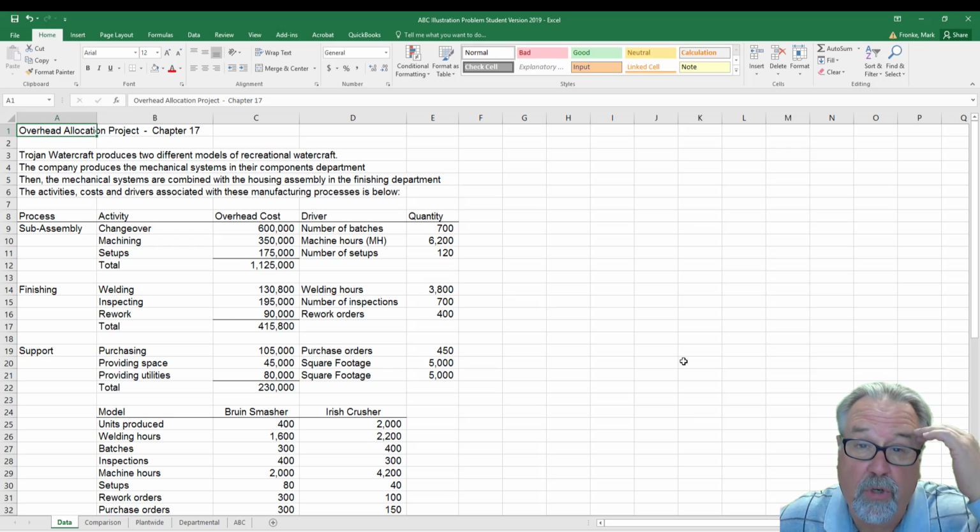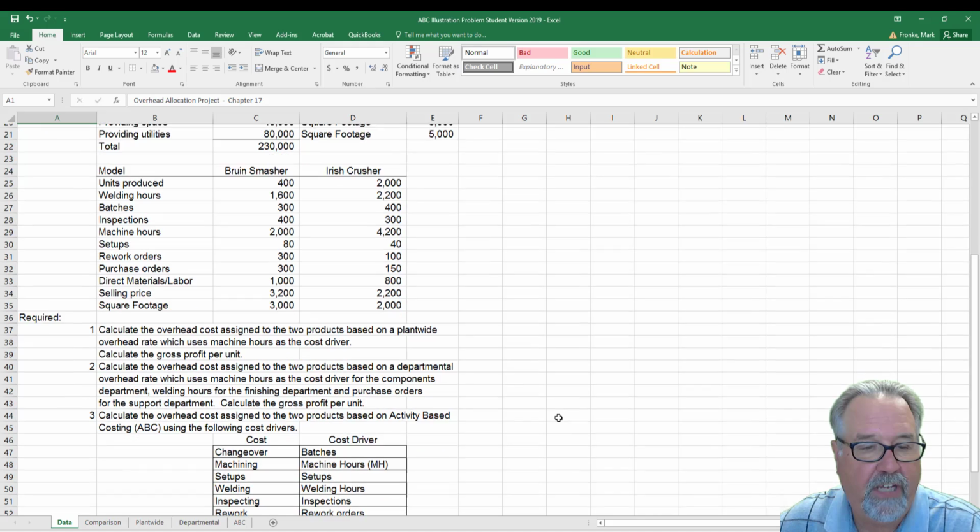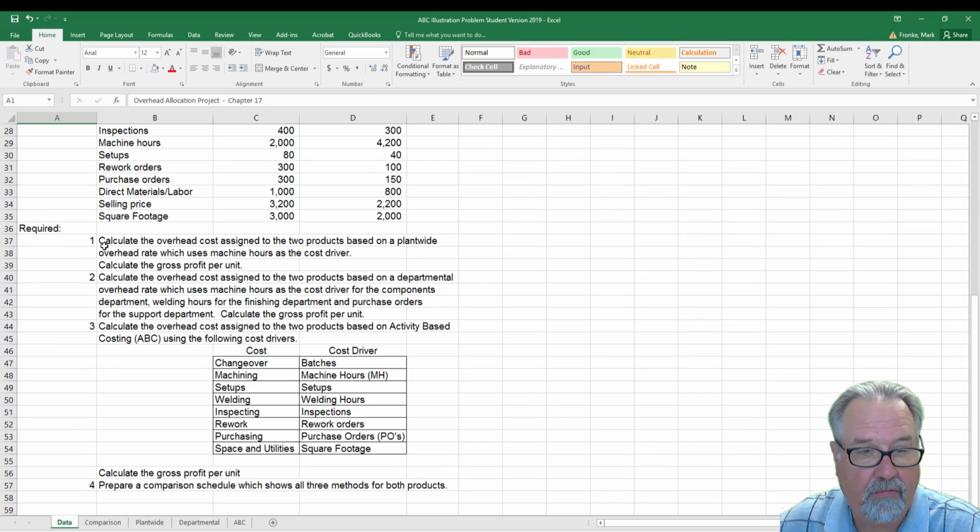So let's get started. We're going to use Excel to prepare schedules for these 3 methods for allocating overhead to our 2 products. This is the Trojan Watercraft Company, and they have 2 products, a Bruin Smasher and an Irish Crusher. Down in the requirements are our 3 methods: the plant-wide rate, the departmental rate, and then activity-based costing, and then our comparison.